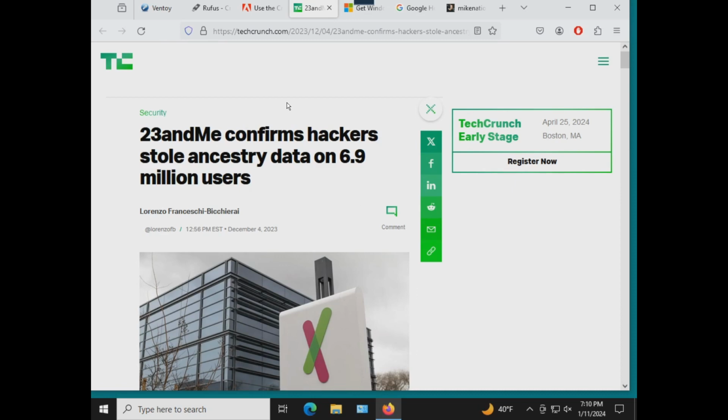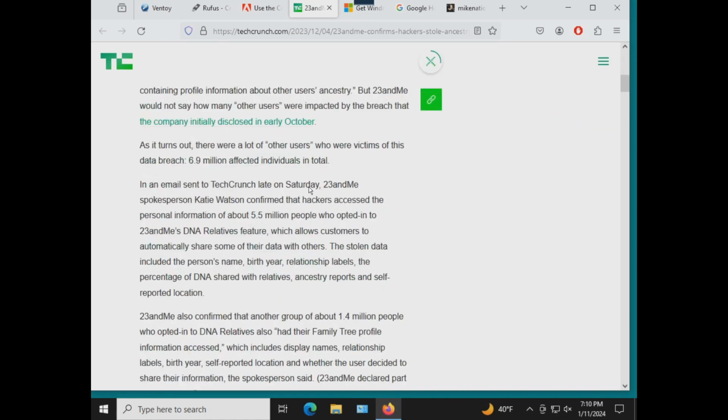And how does someone breach all of your data? It wasn't just a couple, it was 6.9 million users, their DNA and results compromised, and everybody that they're linked to. So you can just imagine just how bad that is. That's disgraceful. And what do you do? There were a lot of users who were victims of this data breach.